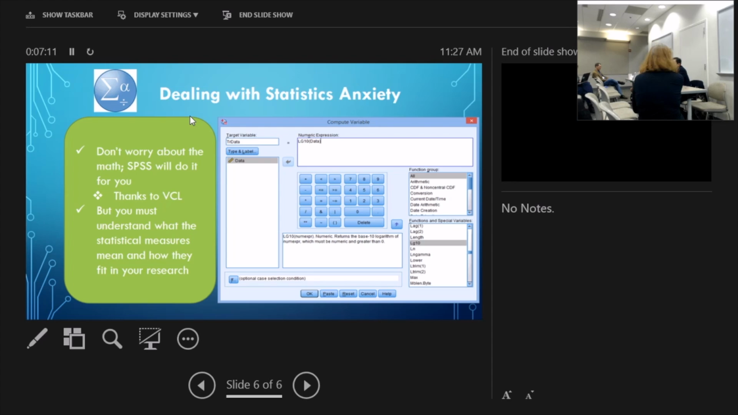Now, how do I deal with their statistics anxiety? I tell them, well, don't worry about the math. SPSS will do it for you. And on the right side, that's SPSS, and that's the icon there. And thanks to the virtual computing lab, students have access to SPSS or other statistical software, which we don't mandate, but SPSS is the most user-friendly program. That's why I use it.